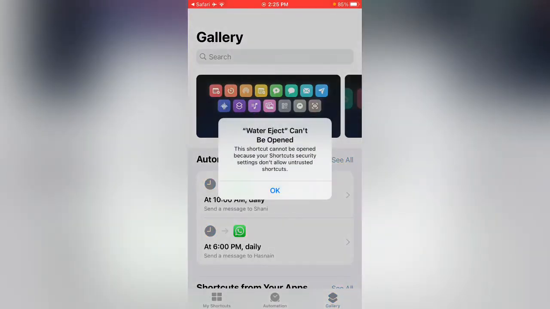So guys, here is the error, water eject can't be opened. This shortcut cannot be opened because your shortcut security settings don't allow untrusted shortcuts. So guys, how can you fix this issue? First of all, tap on OK.